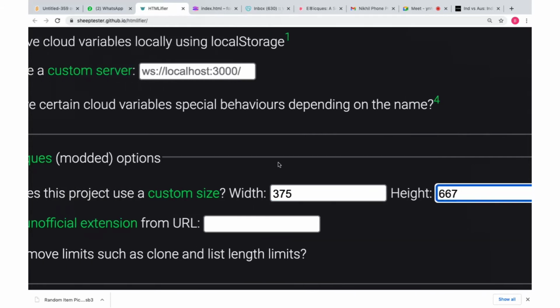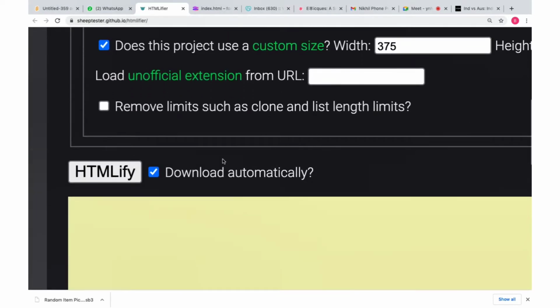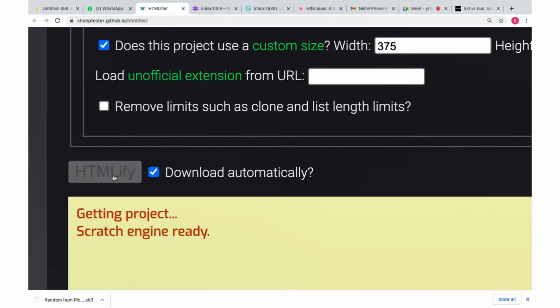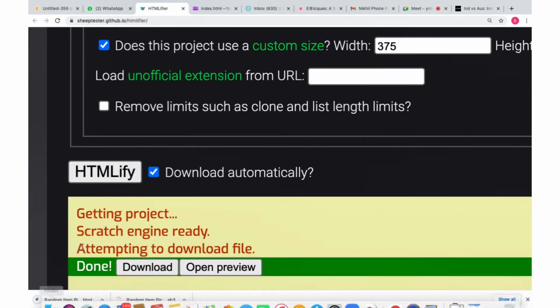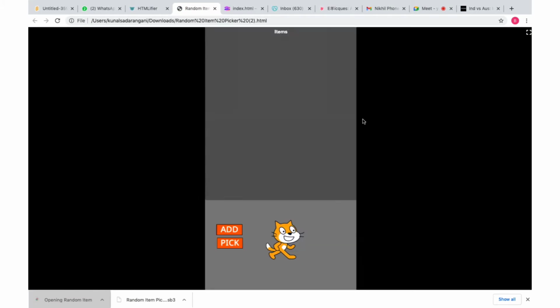Okay, now once you've done that, you just need to go here to HTML5. It means I'm converting my Scratch program into an HTML file. I click it and you can see here at the bottom it came, random item. All you need to do is click it, and here's your game.